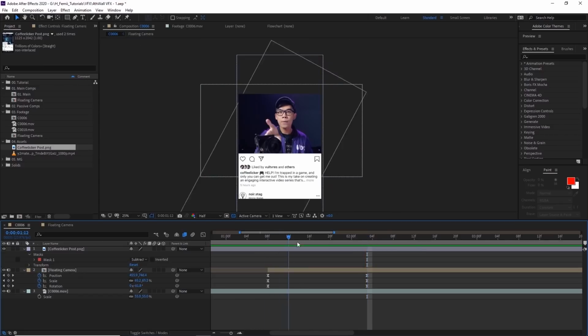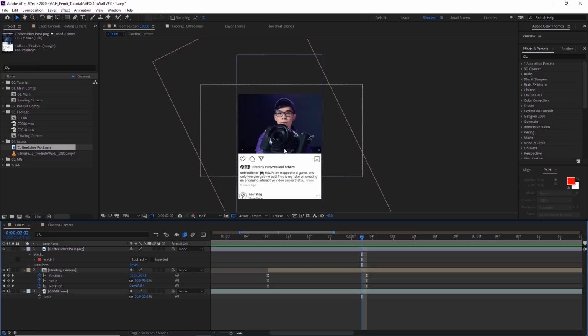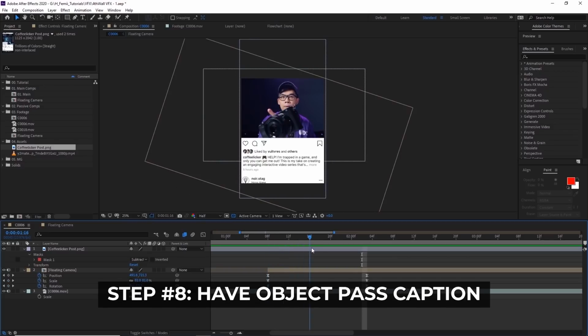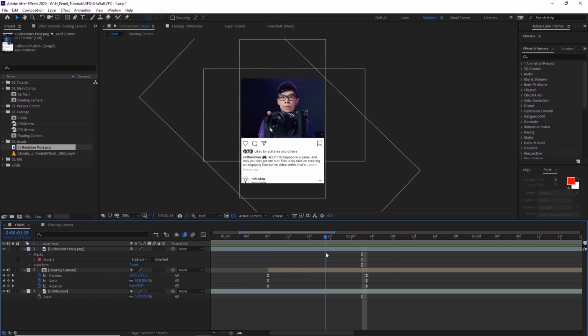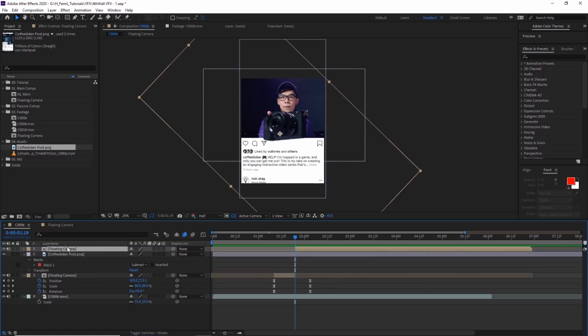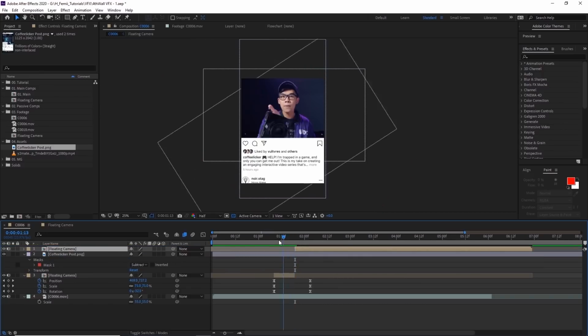And where it's going to end up will depend on you and how much it's going to pass through the caption, and also when it's going to pass through the caption. So in this case, I'm going to have it happen kind of around here-ish. I'm going to split it by hitting the shortcut Control-Shift-D, and this will allow the clip to split exactly where the playhead is. I'm going to move this above the coffee liquor post because this is when it's going to pass through. So now it looks kind of like that.